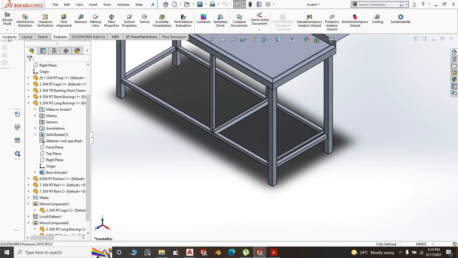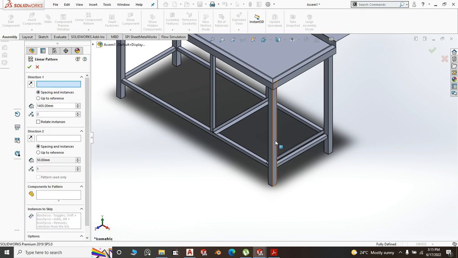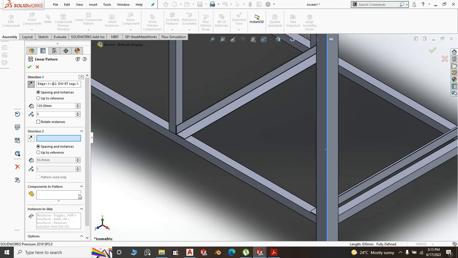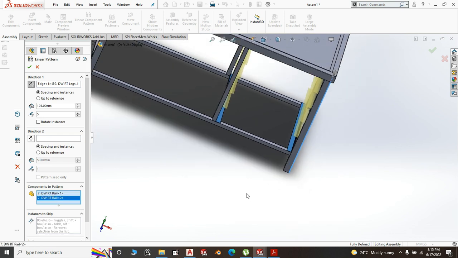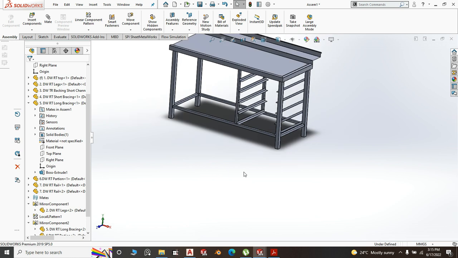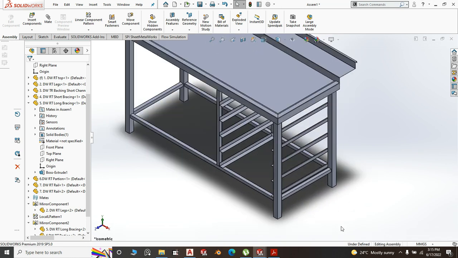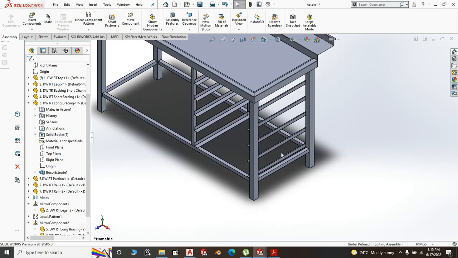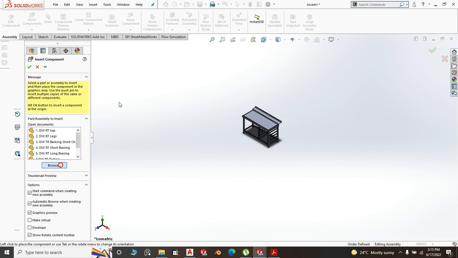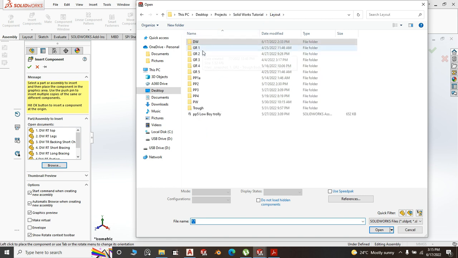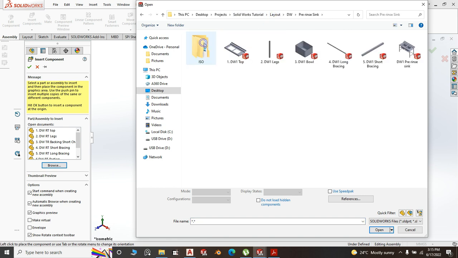Now let us do linear component. Linear component, that direction, reverse it. We need 5 of them. The size is 125. 125. Components to linear. It is this, sorry, this and this. And your table is set, your table is done. Now the other thing that is remaining is to insert the comments and all that. Now let me see if I insert browse, then I go to layout and DW pre-rinsing.